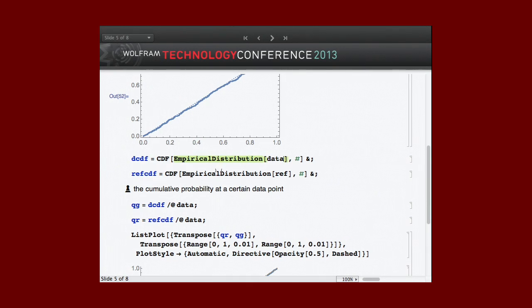So I will generate the empirical distribution. This is a very nice, very handy tool. Then I use the CDF to get the CDF function for that. The same thing, go to the reference data. And I'm going to ask what's the cumulative probability at a certain data point. So this is my CDF function. I will apply it to the data point. And I will apply my reference CDF function to the same data point.